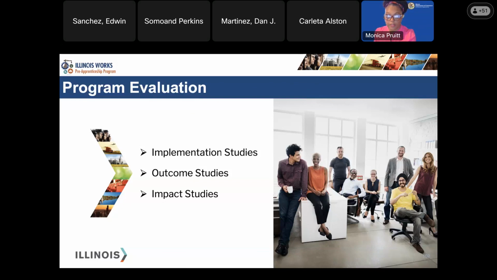Outcome studies compare individual outcomes against goals across programs or locations or over time. They determine if programs achieve their desired results by tracking participant outcomes after they complete or leave pre-apprenticeship programs. And then there are impact studies. An impact study estimates the difference in individual outcomes attributable to a specific program or policy. It answers the question, is the program the cause of the outcomes?